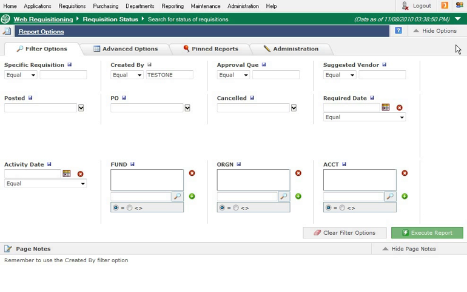There are 4 tabs in the report options. The Filter Options tab opens by default. Advanced options include display, sorting, and group functions. Pinned reports lists your saved reports, and the Administration tab displays only if you have been assigned the WebRec admin role. Select one or more filter options to minimize the amount of requisitions in the list.